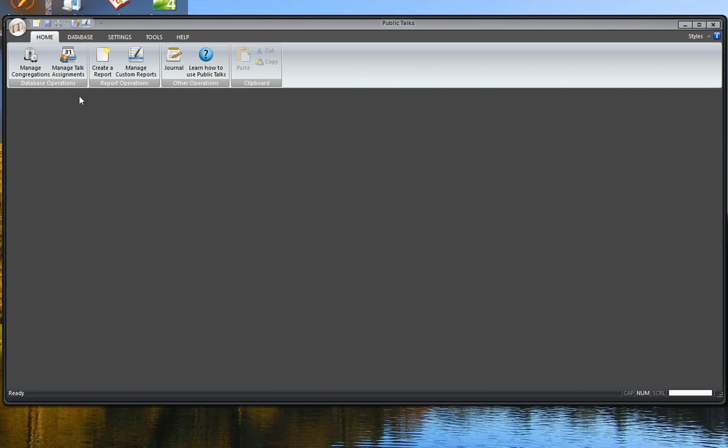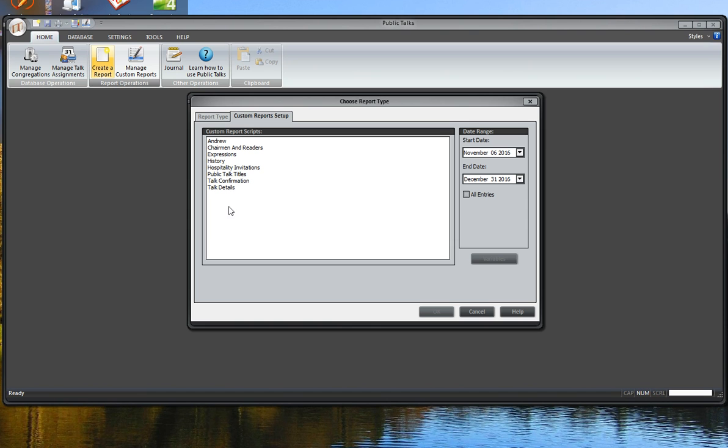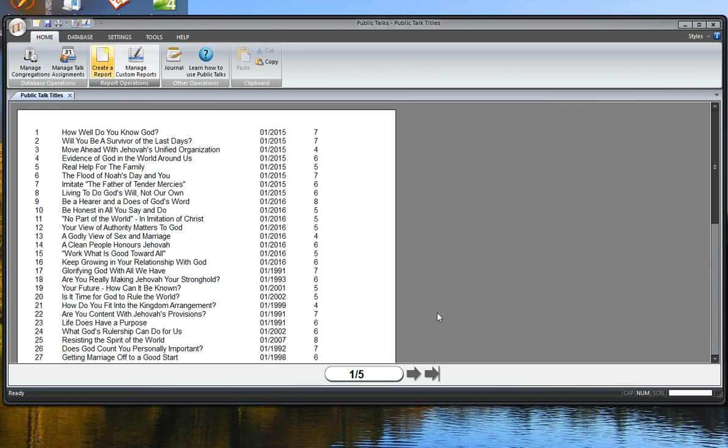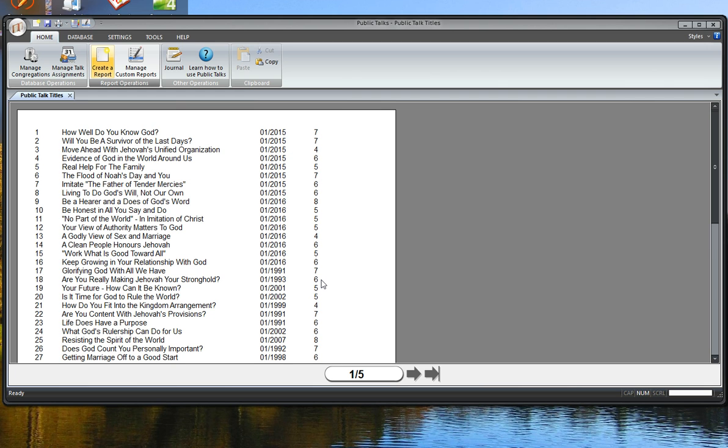So if we click on create a report, we've got custom selected, we go to custom reports, we pick on public talk titles and we click OK. There's our report. So hopefully, apart from that blip during the tutorial, for which I apologise, hopefully that explains to you how you can do loops and fields in scripts.